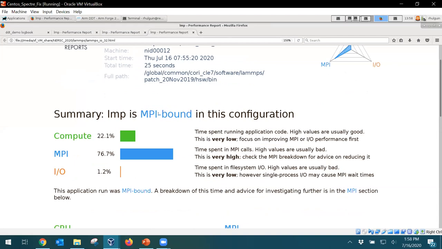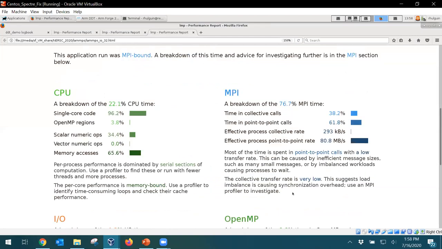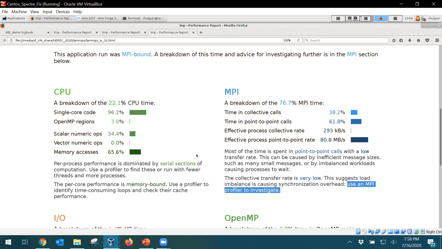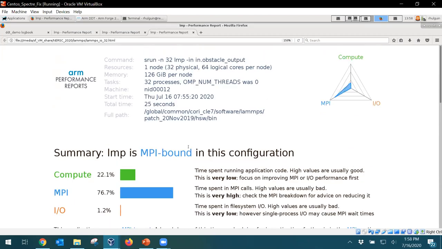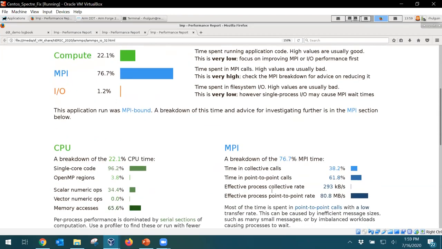The advice that the performance report gives you for MPI is to use an MPI profiler to investigate. Now, it just so happens that we know exactly what caused this increase in MPI communication because we turned on the output routine. If this were your starting point, the first report that you received for your code, and you wanted to get a better idea of what's going on, you would have to dig into the code and use an MPI profiler.